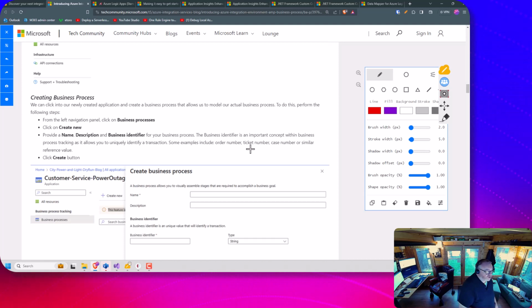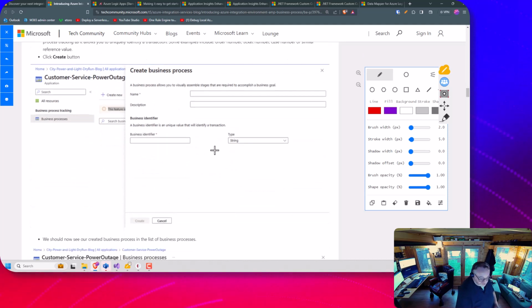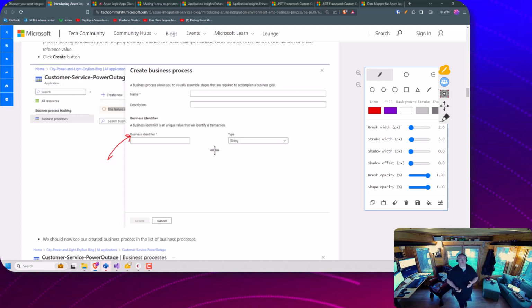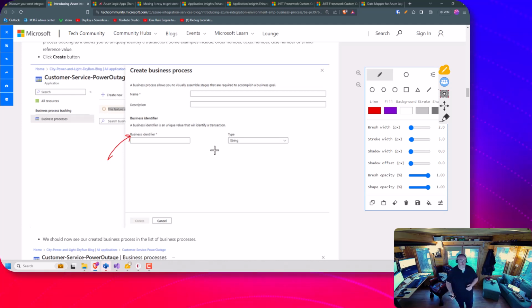So here he's moving on to the business process tracking piece. So creating a business process. He's providing names and he's got a business identifier here. I guess this is like a primary key of some kind that'll be unique for a transaction.